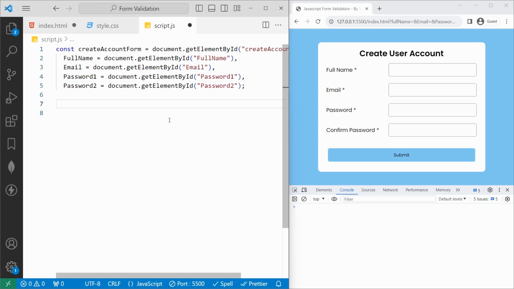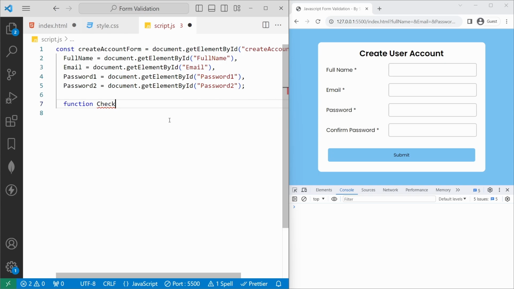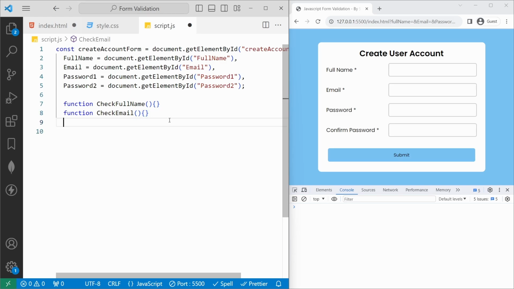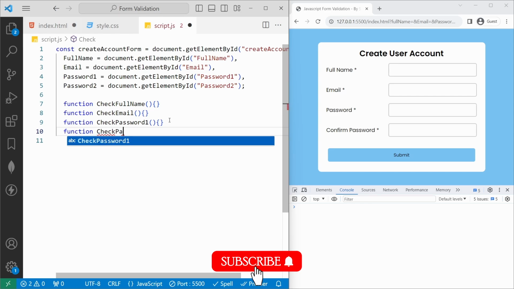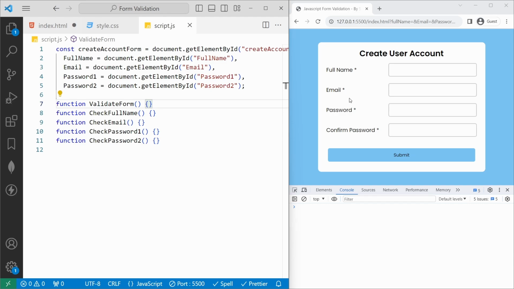Then we'll add the functions. A function is a block of code designed to perform a particular task. For that, we are going to create a function with the keyword function with the name checkFullName. The function is executed when someone invokes or calls it. I will add another function with the keyword function checkEmail, another function checkPassword1, another function checkPassword2. And then we are going to add another function called validateForm. These are the function declarations we have. This function is executed when someone calls or invokes it.